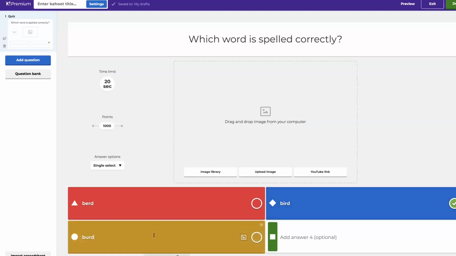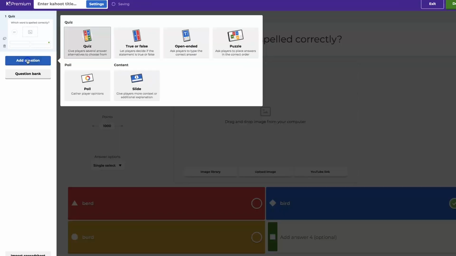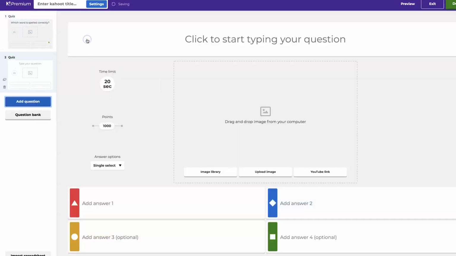I'm going to do another one. And I don't need to give a fourth option. So now I'm done. I can add an image if I want. I'm going to hit add question. These are my choices. I'm going to do one more, multiple choice.